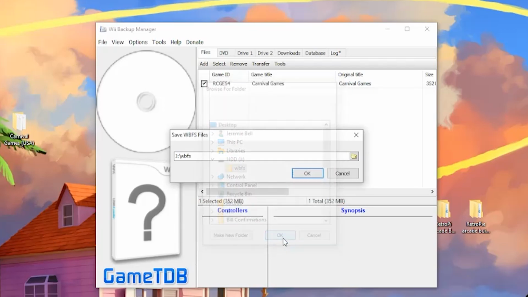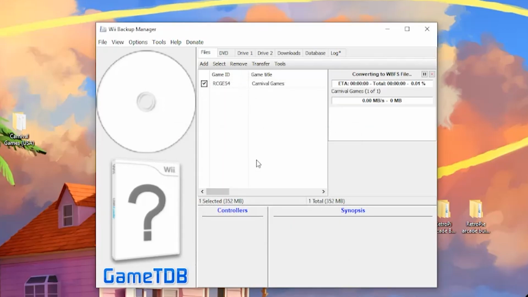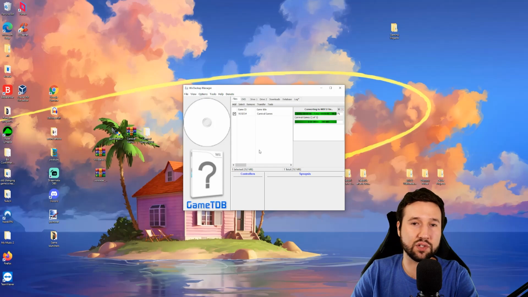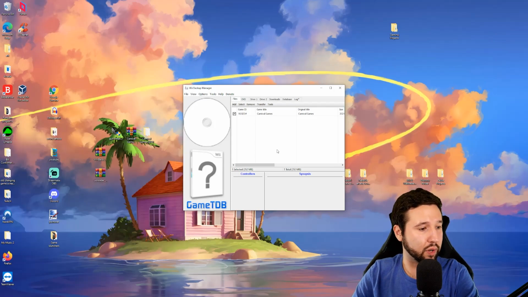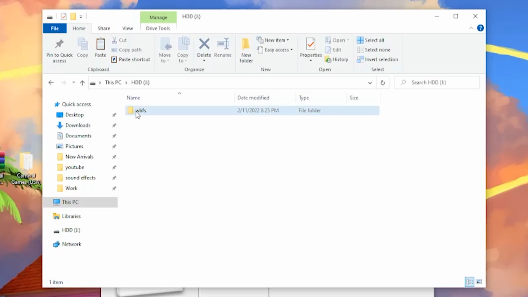So just hit OK, OK again, and this is going to start the transfer process. This is a really small game, and you can pick up a copy of this for like a dollar on eBay or maybe a little more. So this transferred pretty quickly, and if we just double check on that, we can open up the hard drive, and inside of the WBFS folder, we'll see our game.